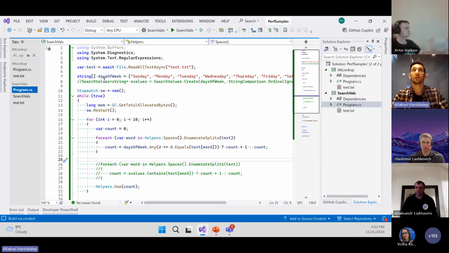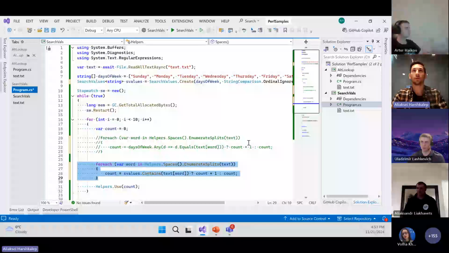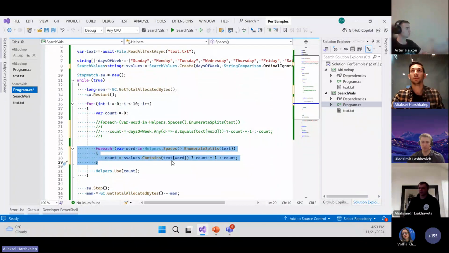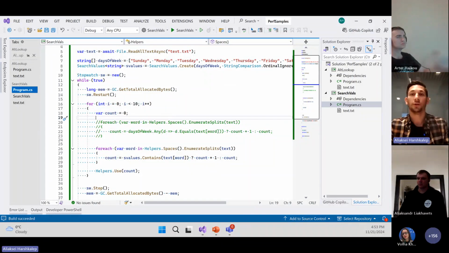Now let's do the following. Let's use the new data structure that is called SearchValues. That is a specially optimized data structure for some of the types, not for all. For strings, obviously, it is optimized. And instead of using the LINQ code, let's use this SearchValues and use a Contains method that is part of the SearchValues class. And now let's run the code one more time and see the impact of the change.